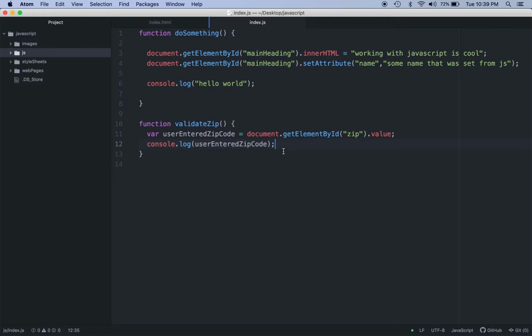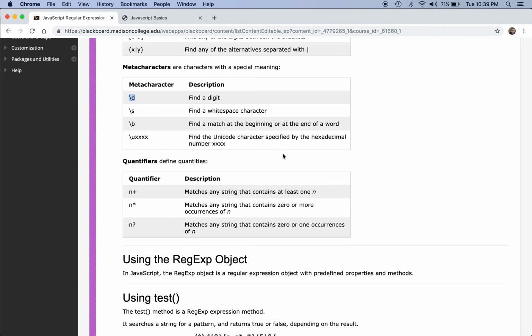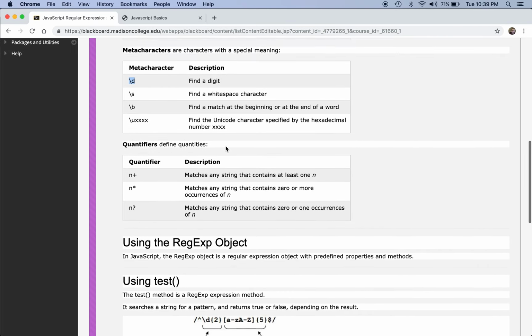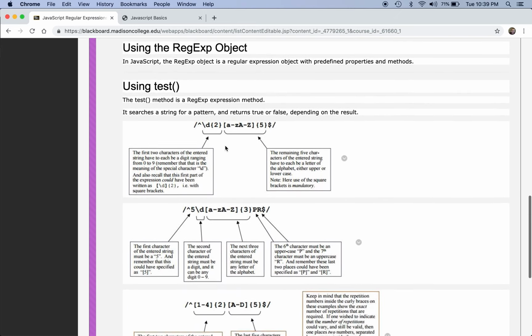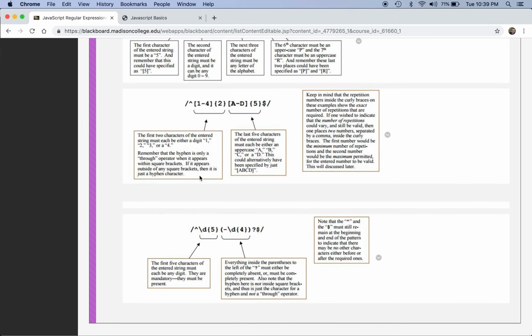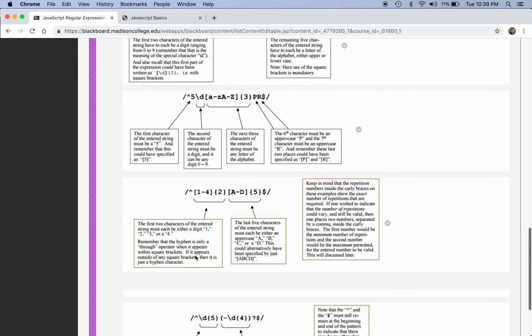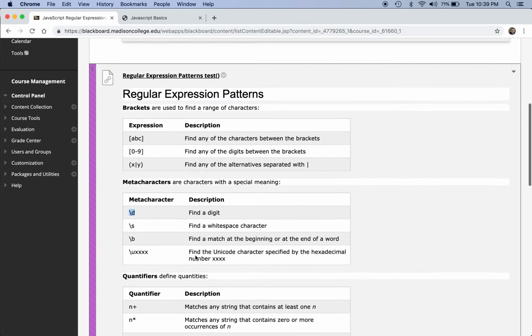Okay, so I know what the user entered zip code is. They have that. What I want to do is take that user entered zip code and test it against a particular pattern. And the particular pattern that I want is going to be based on regular expressions and regular expression rules. And if you go back over to Blackboard, here's some of the rules. And here's the answer to what we're looking for, but let's go ahead and write that out a little bit.